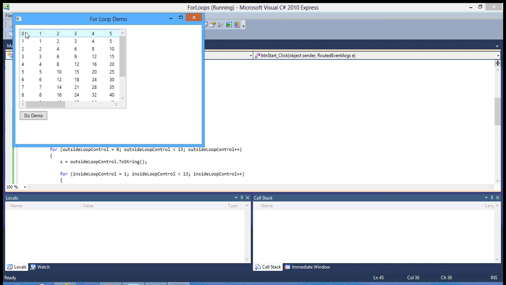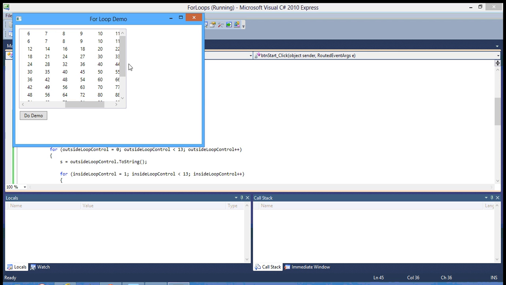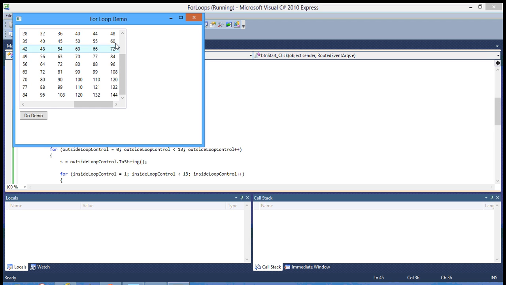And there we have it. We've got nice column headers and we've got nice row headers. So we can see 5 by 5 is 25, 8 by 5, and we've got our whole table up to 12 by 12 equals 144.